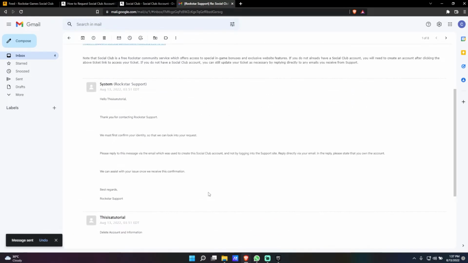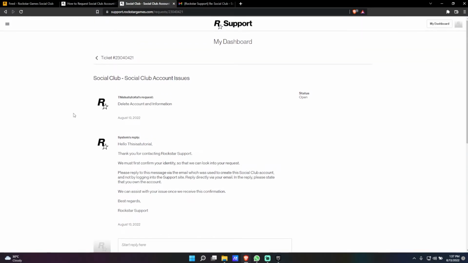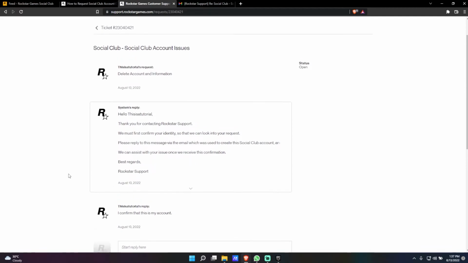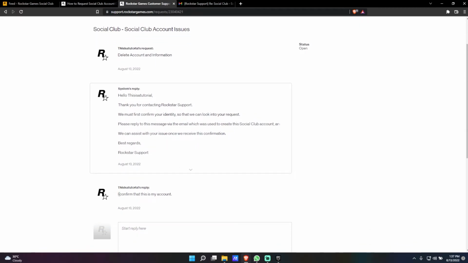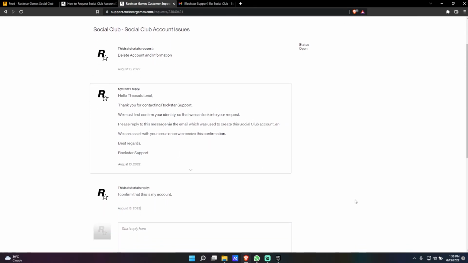And finally, once you have sent your email through, simply go to this page again, and now go ahead and refresh it. And now, as you can see, once you have reloaded, there is going to be your email right over here. I confirm that this is my account, and now they're going to simply go ahead and delete your account. This may take up to 30 days, but that is it.